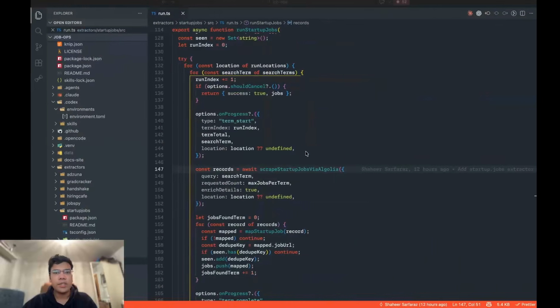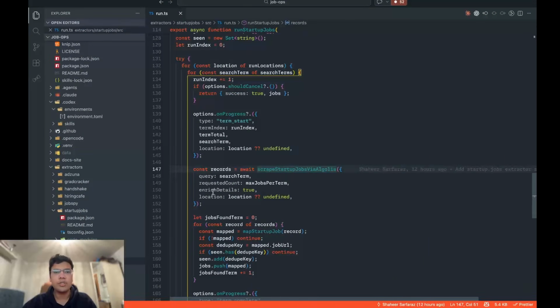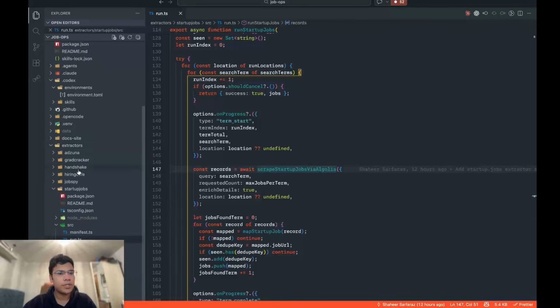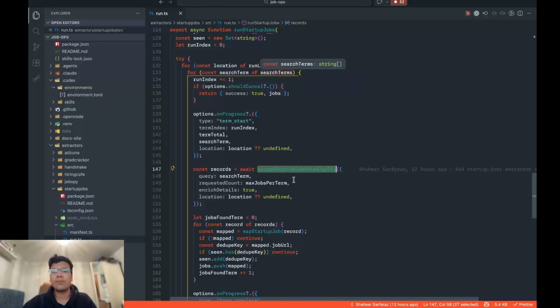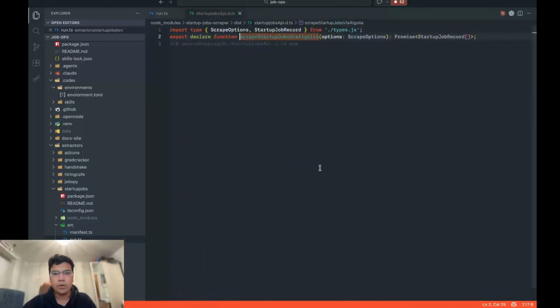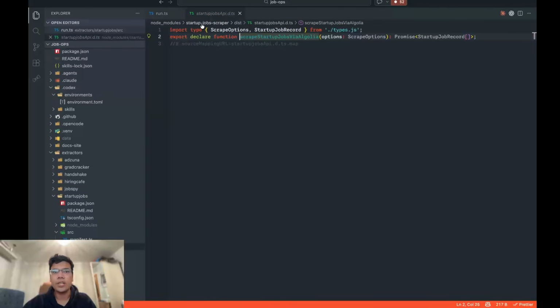In the same vein, the npm package is used in JobOps. So this is the JobOps startup jobs extractor. And in here, we have the exact same function that we made in the package, which runs for every search term and every run location, right? You can see scrape startup jobs with Algolia. That comes directly from the startup jobs module itself.